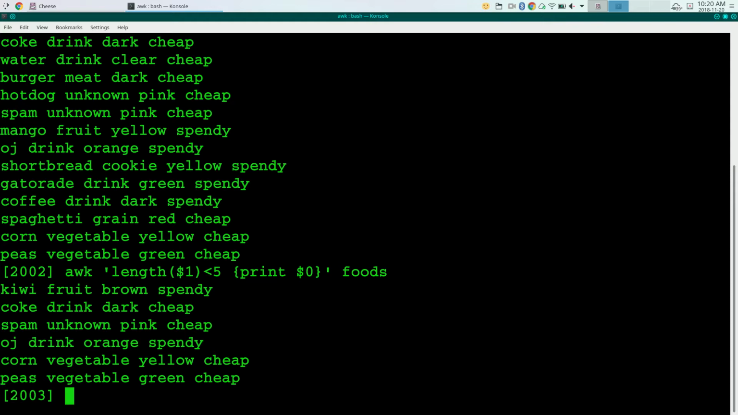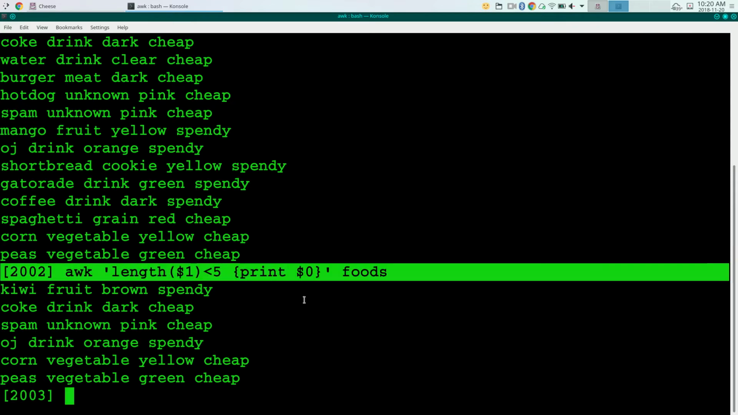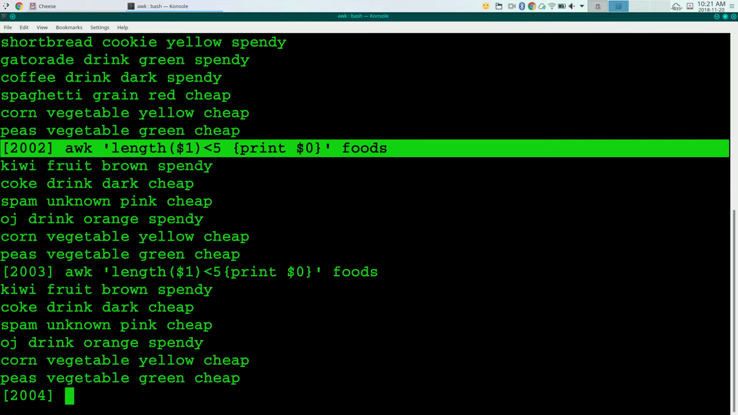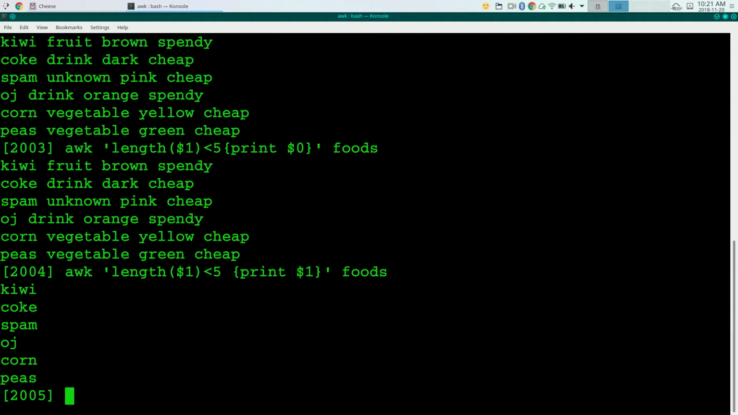All right, so here is my awk line. So if length of field 1 is less than 5, my command is print $0, which is the entire line. So there's my lines where the first field has fewer than 5 characters. So let's see if we need a space there. I'm going to guess no. Yeah, we don't. So if I were to print $1, I would just get a list of the names of each food that satisfies this criteria, like that.